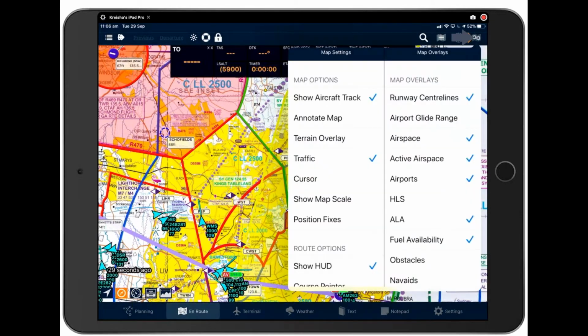Back to the settings. Airports. If you want to see your airports on the map, such as Richmond here, you will need to have airports switched on. If you want to see your helicopter landing sites, you'll need this one switched on if you are a helicopter pilot. And for your ALAs, like Schofield's up here, you'll need ALAs switched on. ALAs are the small unlicensed landing areas, as I pointed out here. Schofield's is one of them.